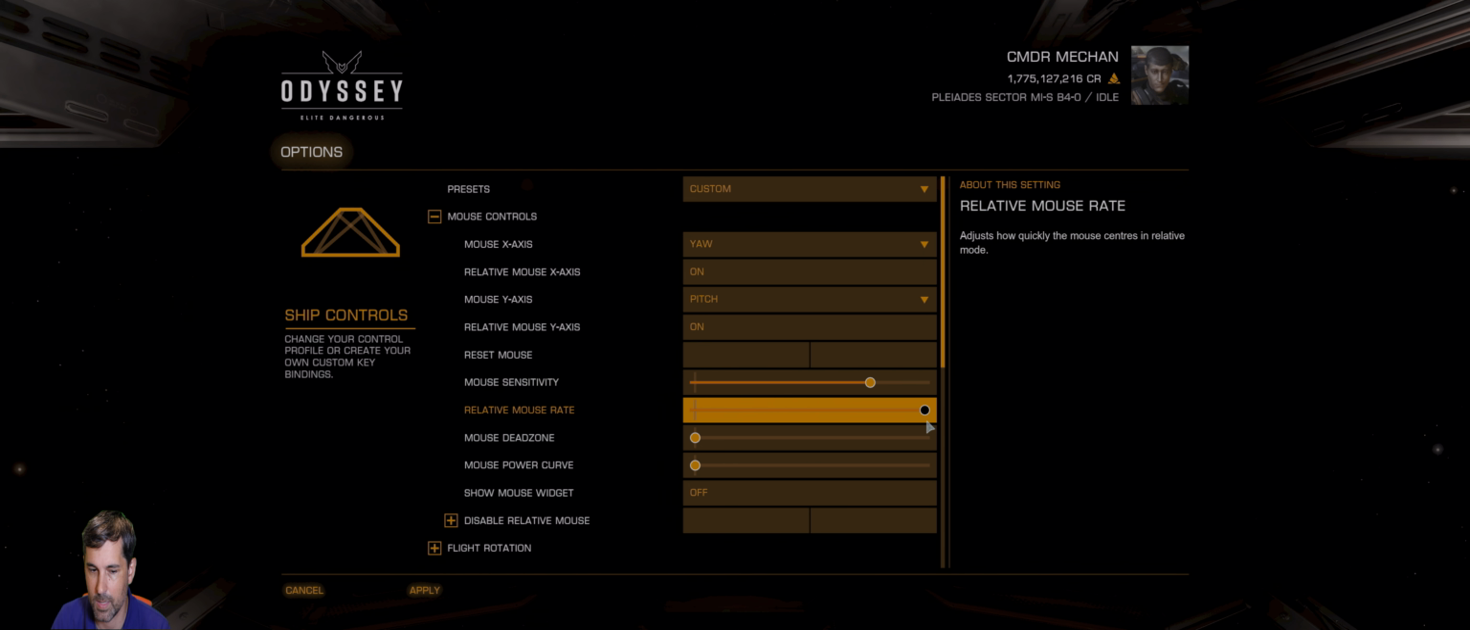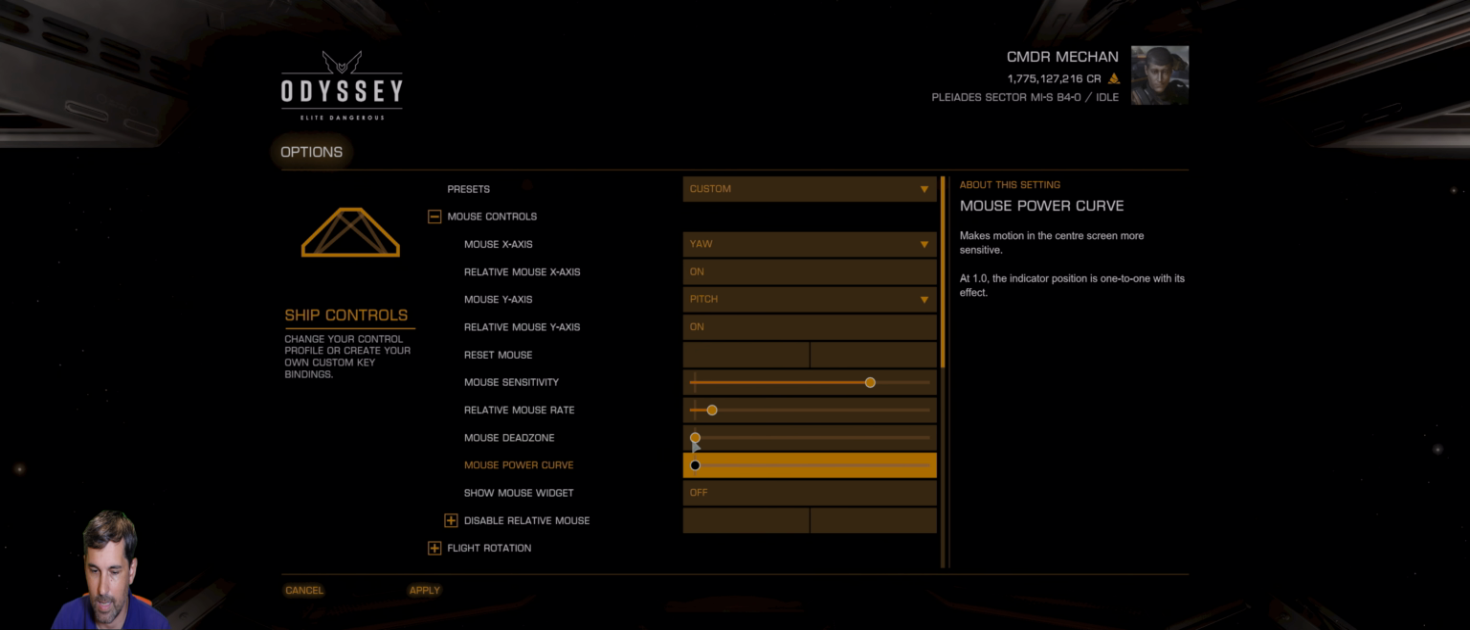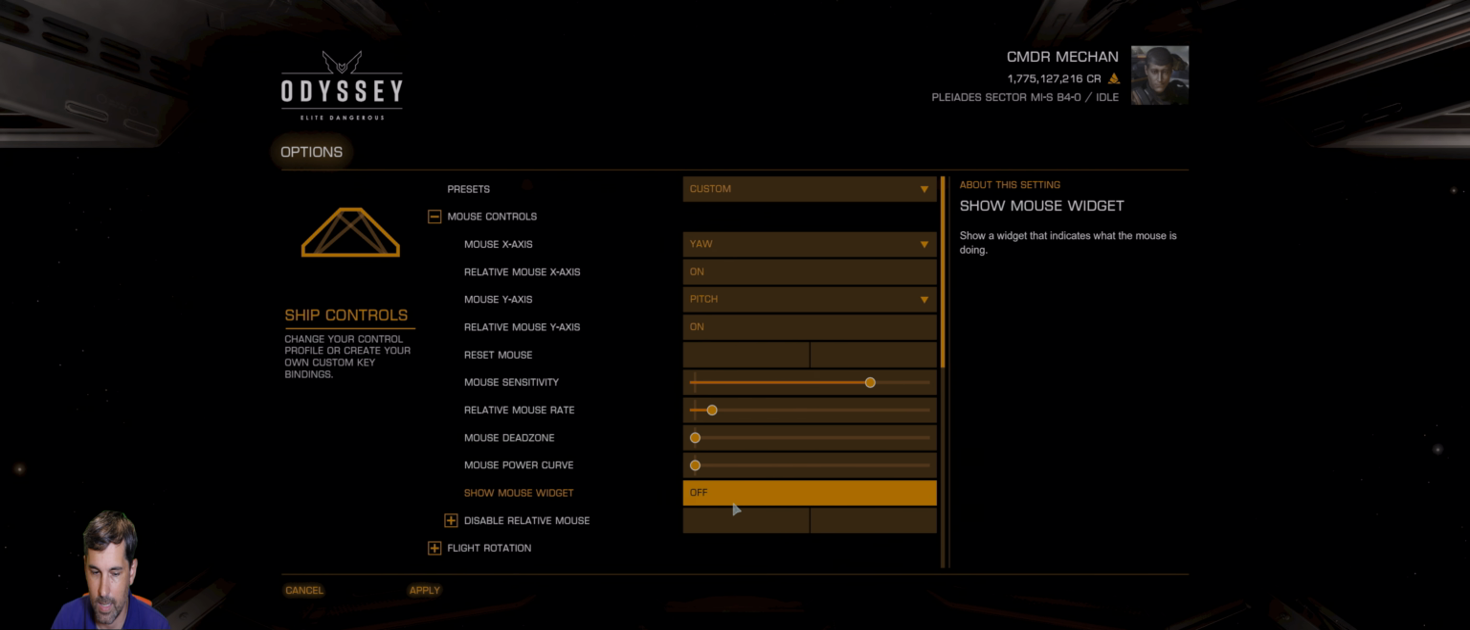For the sake of argument, let's turn the sensitivity up and the relative rate way down. Either way, make sure you leave the dead zone and the power curve all the way to the left. This turns them off. And whether you have a mouse widget shown or not is entirely up to you, personal preference. If you like it, if you think it's helpful, leave it on. If you don't like it, if you think it's distracting, feel free to turn it off.